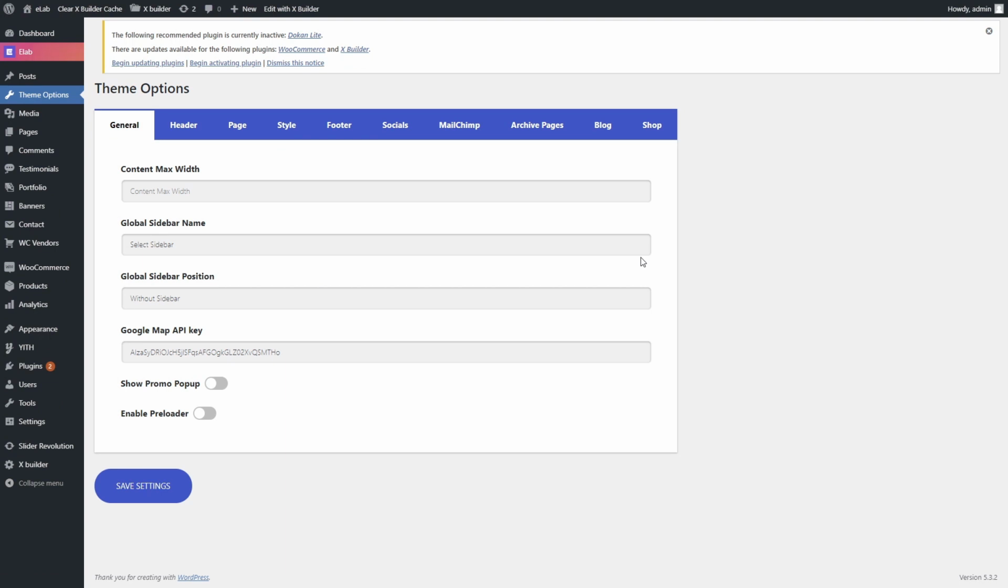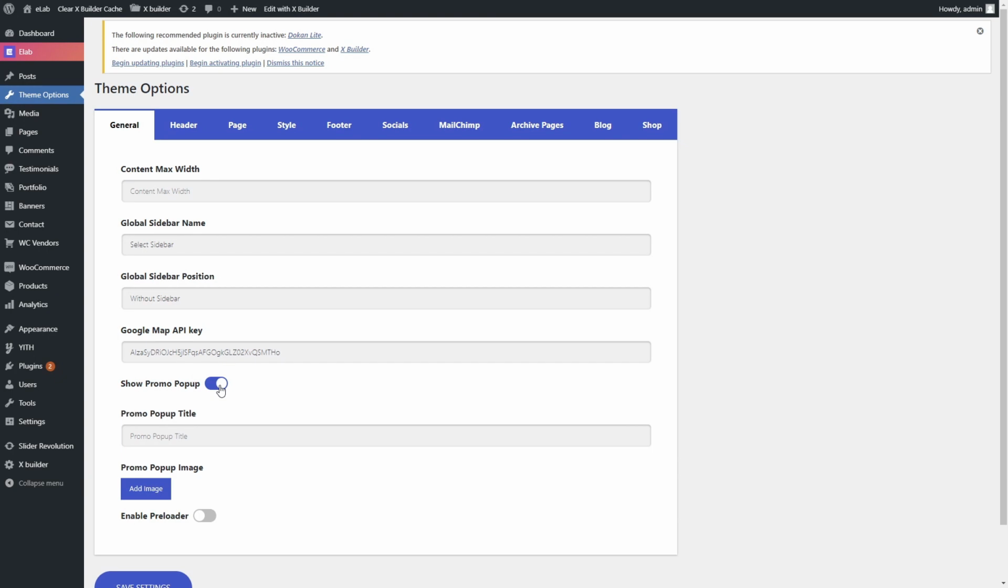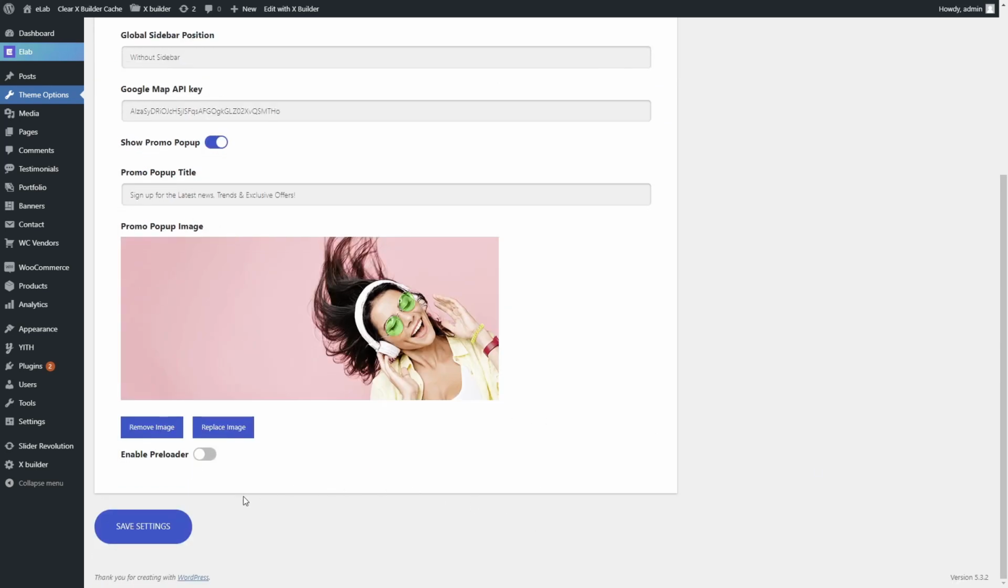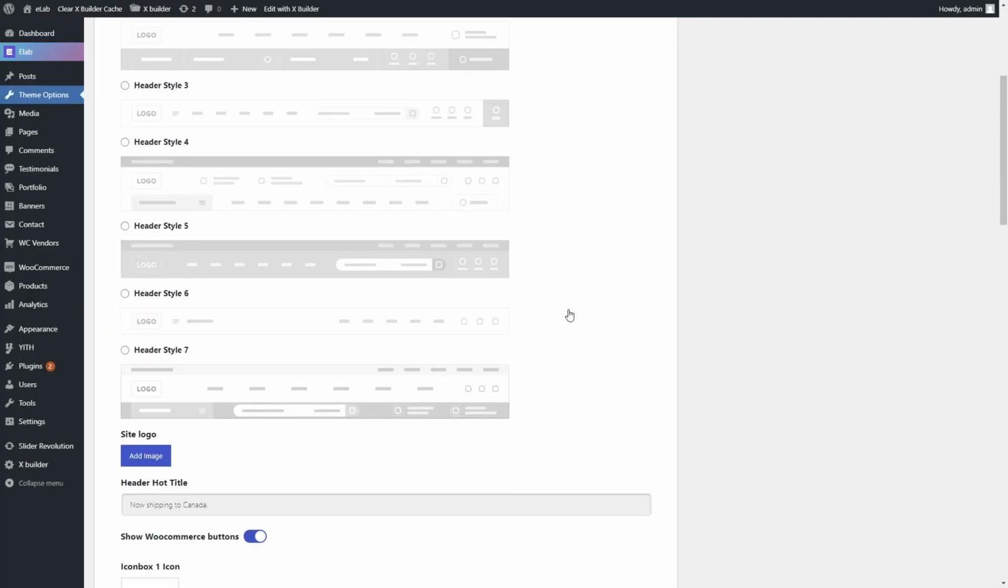In the General tab, you can set the content max width, enter the name and position for a global sidebar, paste Google API key. You can also enable promo pop-up, which appears on the main page. Just enter the title and upload an image for it. It'll help you display the announcements.